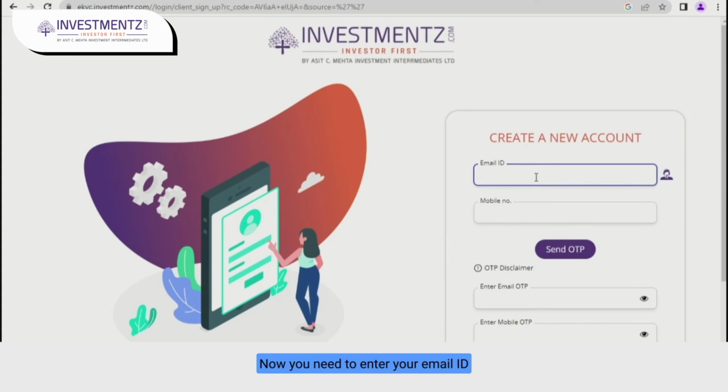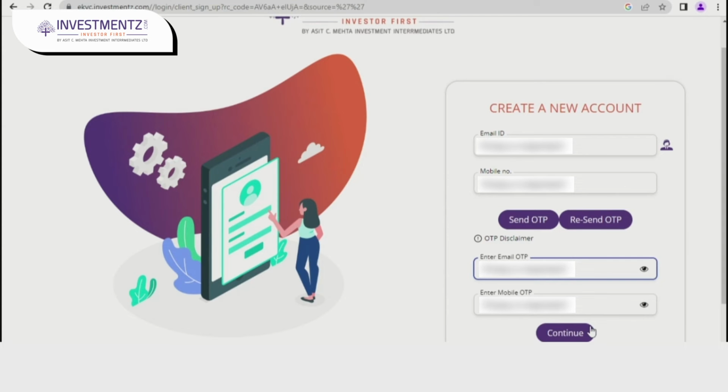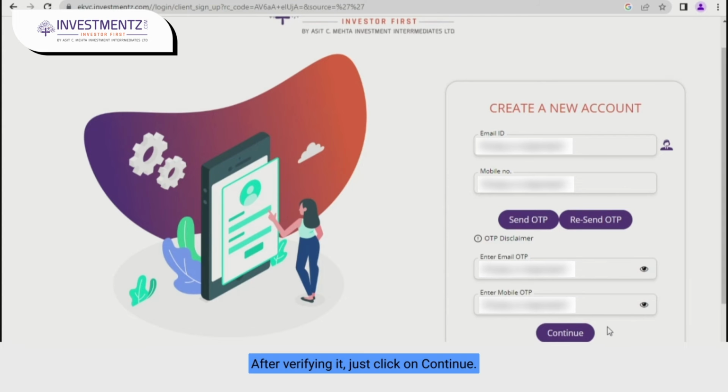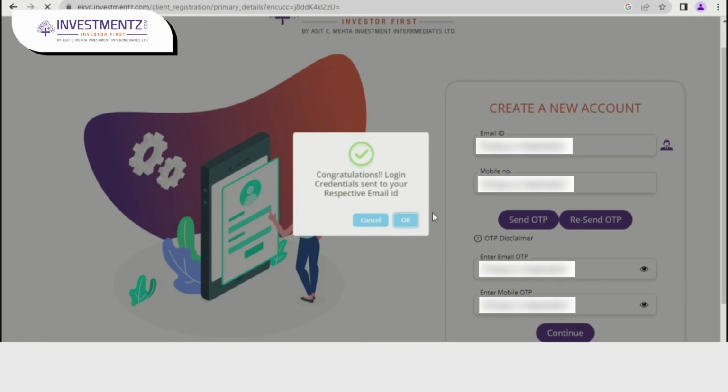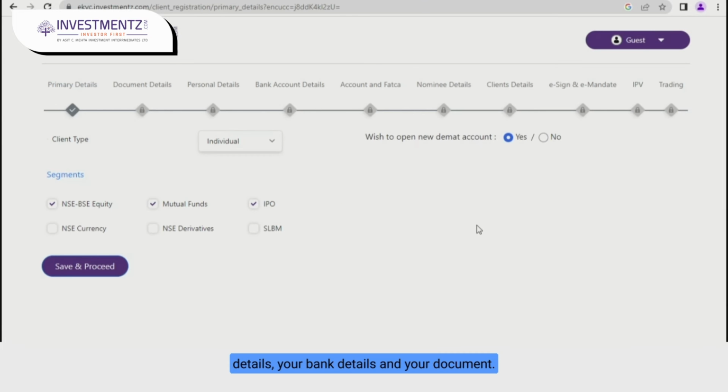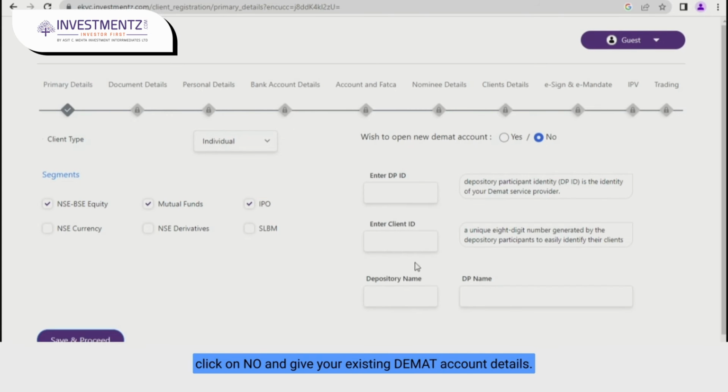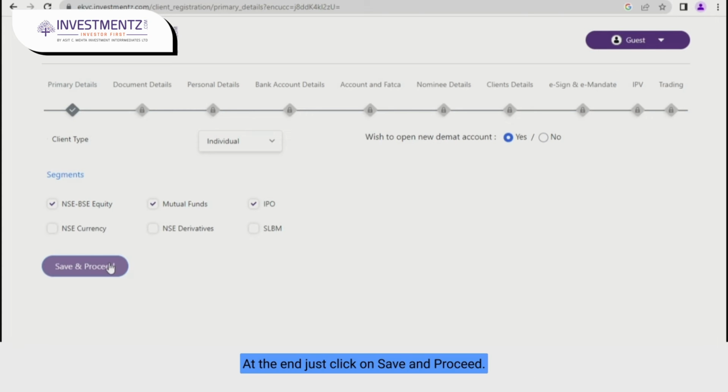Now, you need to enter your email ID and mobile number to verify it through OTP. After verifying it, just click on continue. Then you need to provide your personal details, your bank details and your document. Here, first of all, you need to select the segment as per your choice. Then, if you have a Demat account, then you can click on no and give your existing Demat account details. And if you want to open a new Demat account, just click on yes. At the end, just click on save and proceed.